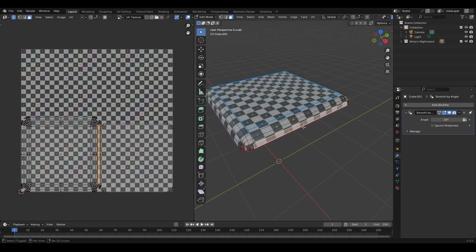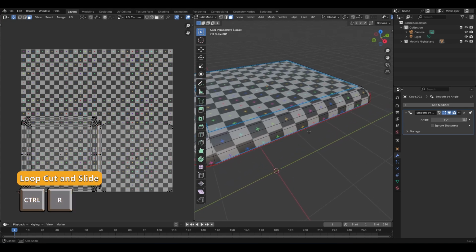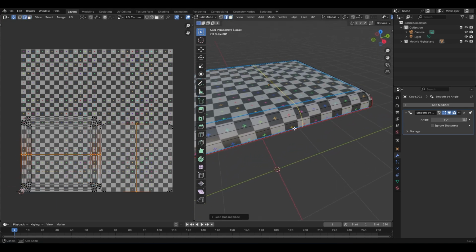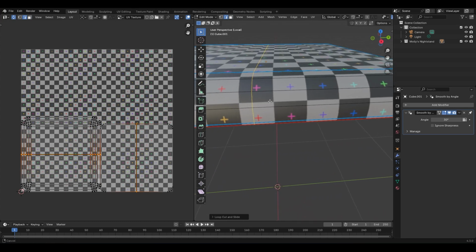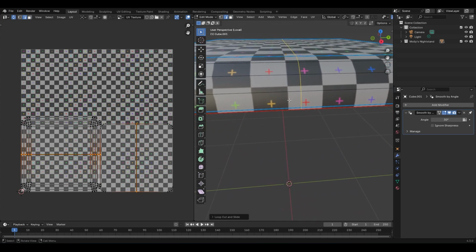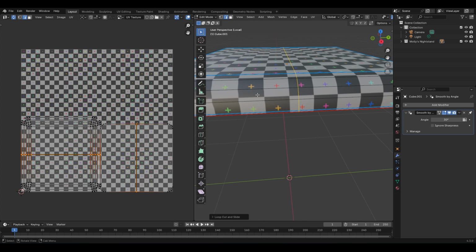So for example, I'll press Ctrl R for loop cut, and if I add a loop cut in the middle here by click and then right click, you can see that just adding this one loop cut has already improved the texture issue in this area, and there is no more zigzag texture in this region. If I add another loop cut on both sides, you see that the result gets even better.